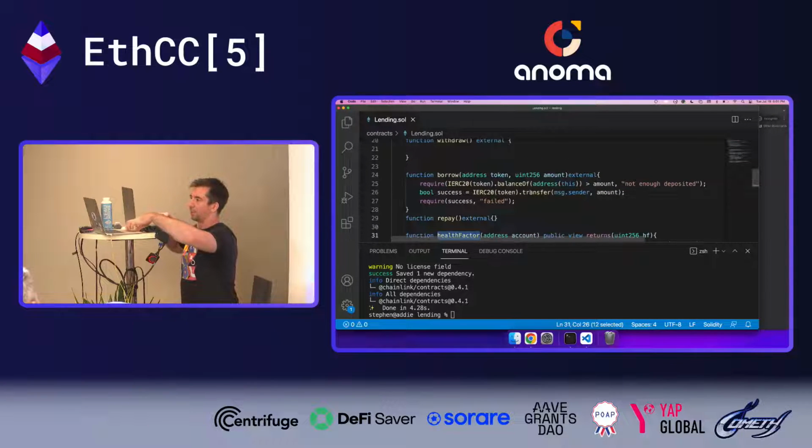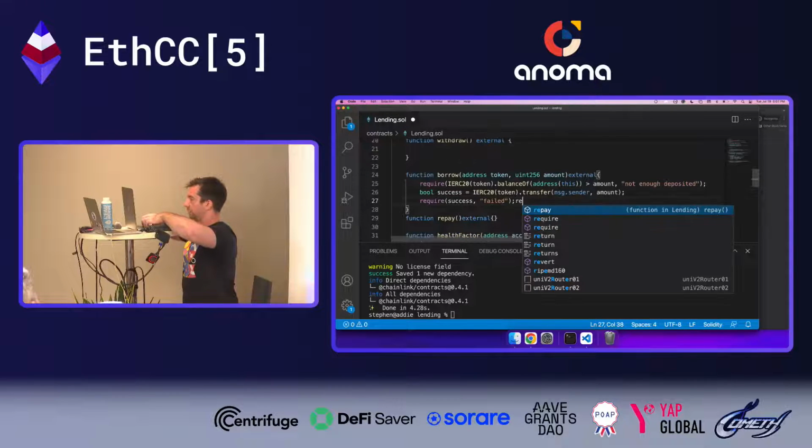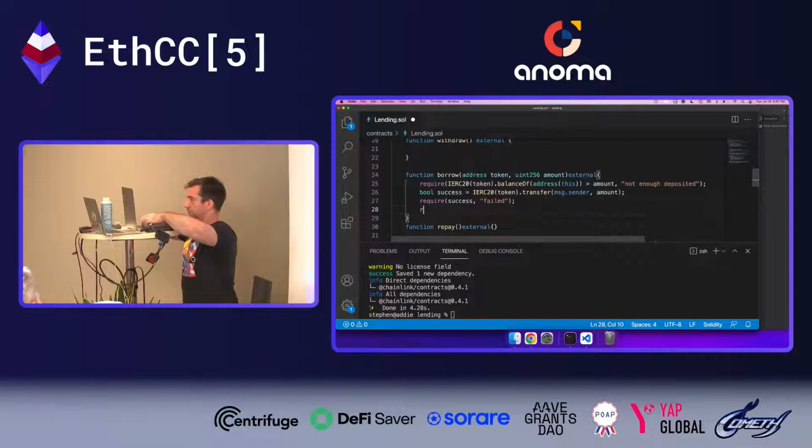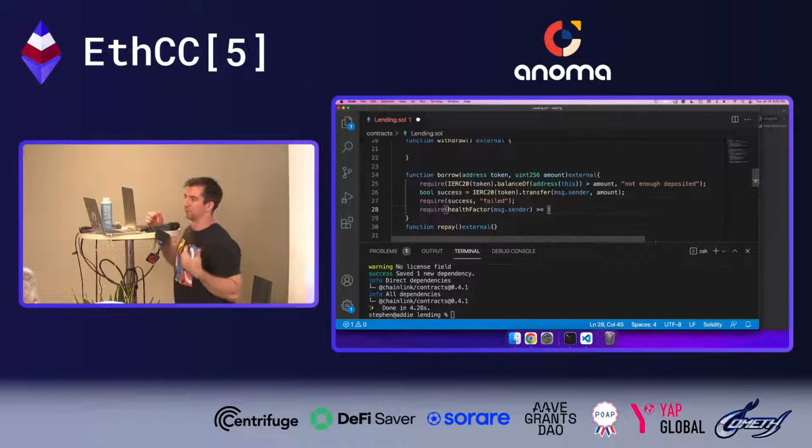And now, up in our borrow function, now that we've done all that, we've pretty much done the vast majority of the work we need to do to have our borrow function. So now here, we would just do require the health factor of msg.sender is greater than or equal to some minimum health factor, or we would just put 1 at the top. And we're good to go there.